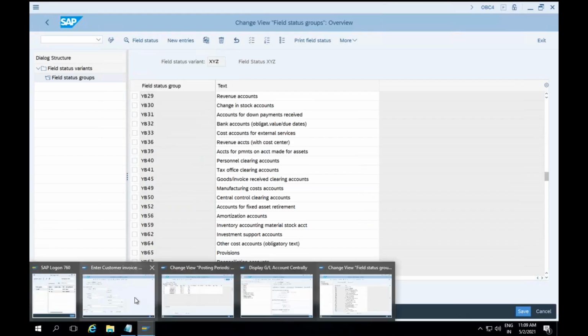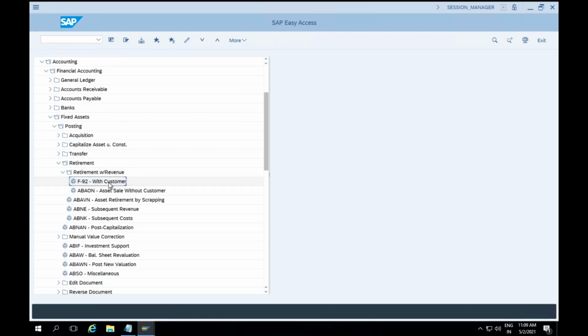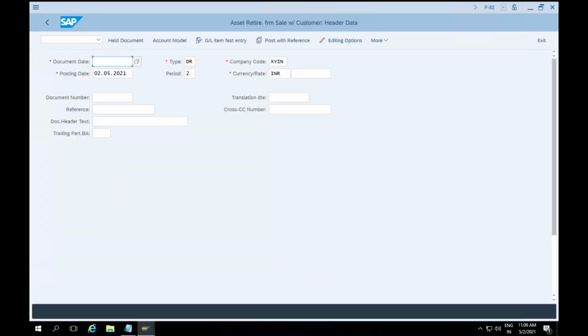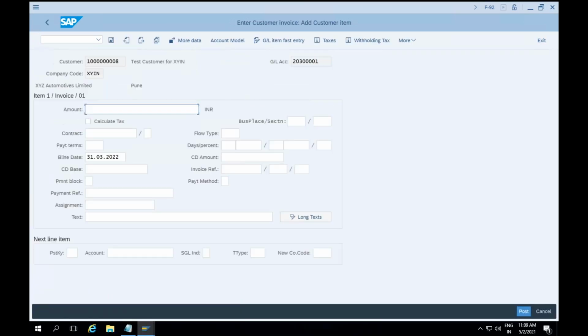So I'll go back. Maybe I need to come out of the screen because it will not get impacted automatically. So F-92, 31.03.2022. I will enter the customer to whom I'm selling this. So let's say I'm selling this to this customer. Enter, enter. At what amount I'm selling it.